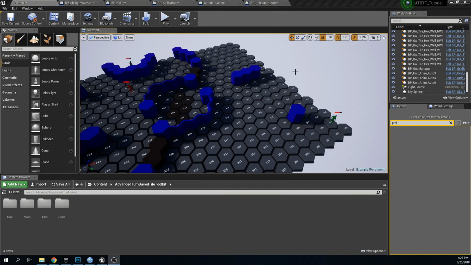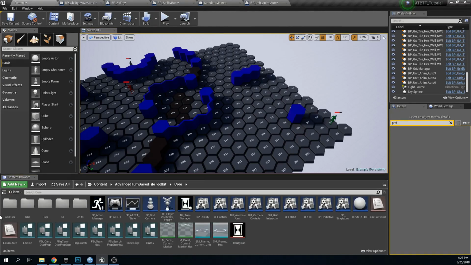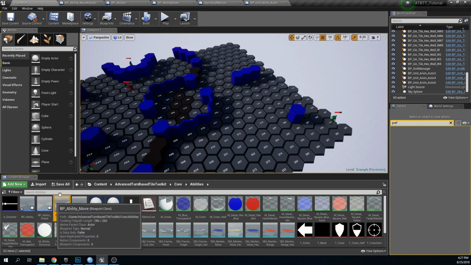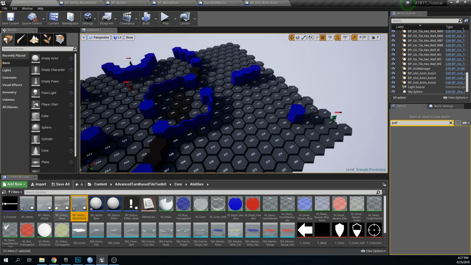So that's going to be it for this video. If you want to play around with abilities, some abilities to look at are in core and abilities. The attack and move abilities are a bit simpler than the move attack ability, so these are good things to look at if you want to try to modify them and figure out how all of this stuff works for yourself.